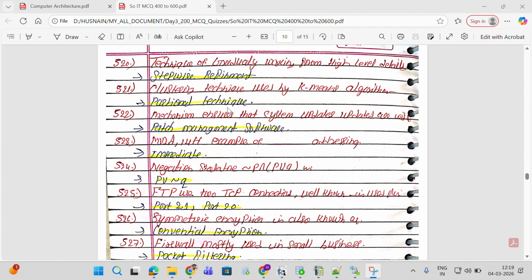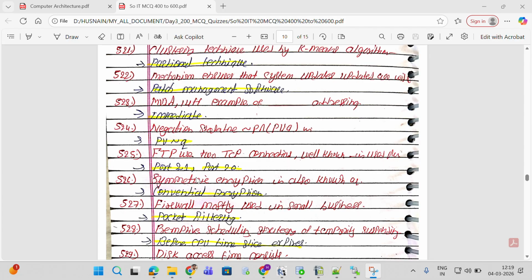Partial technique. Mechanism ensures that system updates are rightly written: patch management software. MVI B, 14H is an example of immediate addressing. Negation steps. Negation of P is not equal to Q.